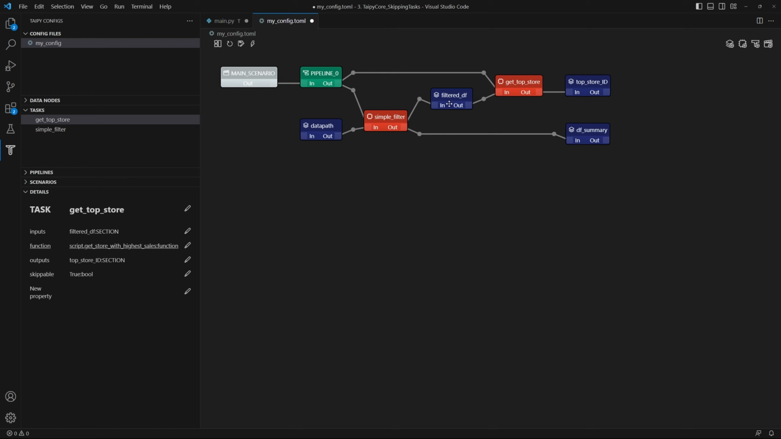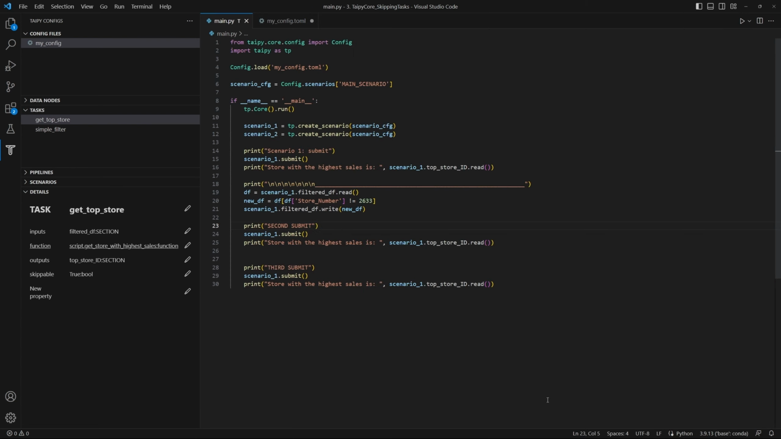Next, we'll modify the filter's data frame right after the first task, and we submit the scenario to demonstrate Taipy Core's task skipping features in real time. In this example, I'm filtering out sales entries for store ID 2633. After that, I resubmit scenario 1 for the second and the third time. Let's watch what happens when the file executes.